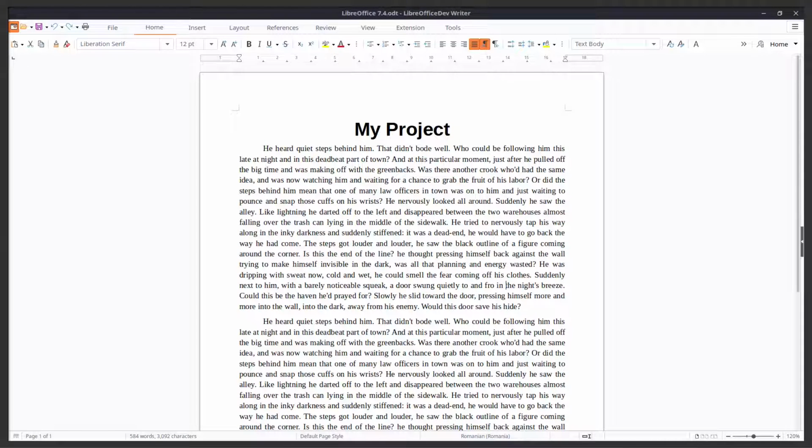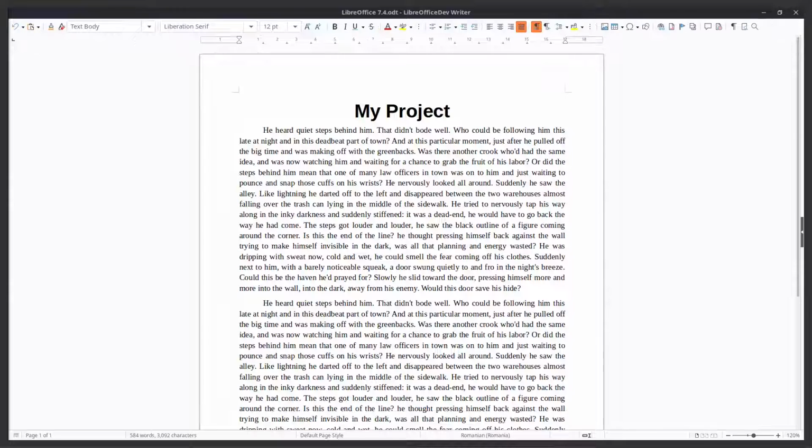Is LibreOffice ugly? You can answer that.